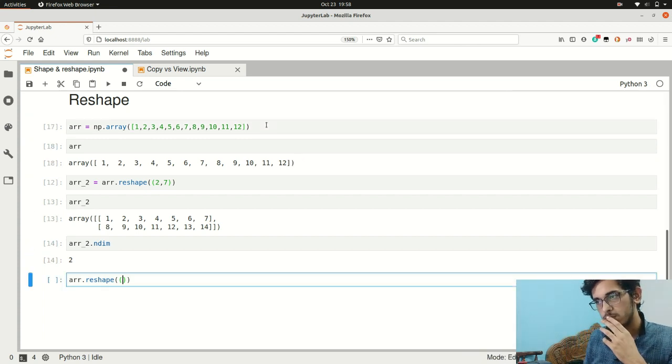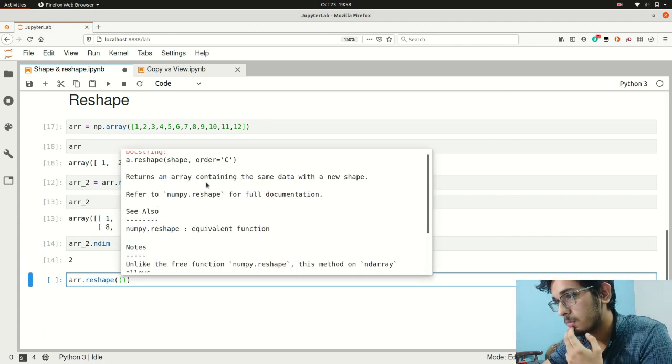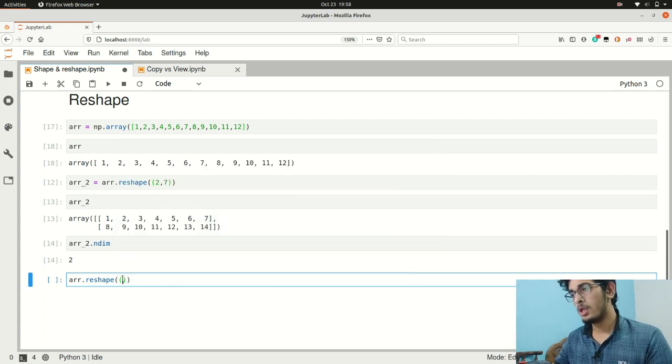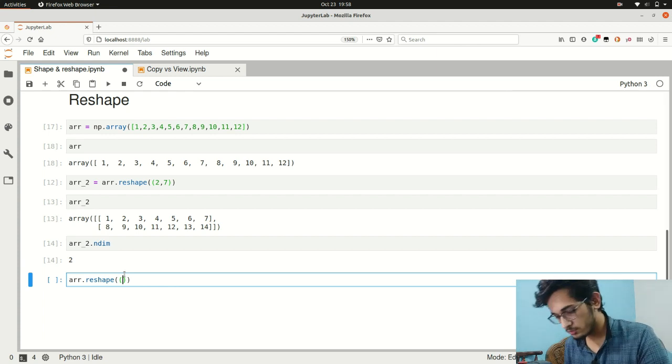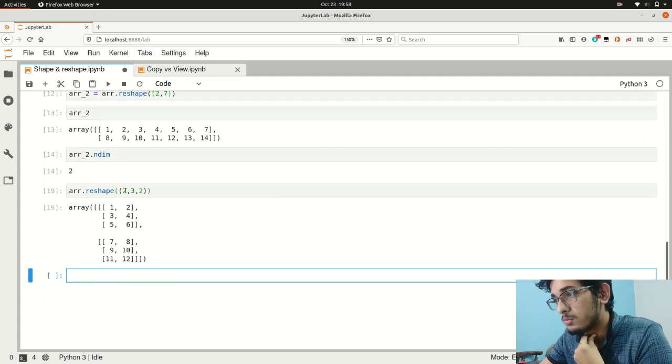Let me see if I can tell you. Okay, it does not have that much documentation. What you will have to do is, first you will have to provide the outermost arrays, because it's a three-dimensional array. You will have to first provide the outermost arrays, then the inner arrays, and then the elements. So 2, 3, 2, because 2 times 3 times 2 is 12. Okay, we did it. So we have two outermost arrays.